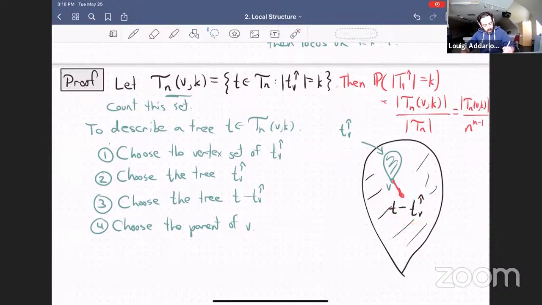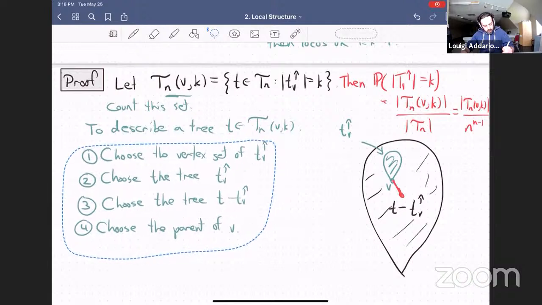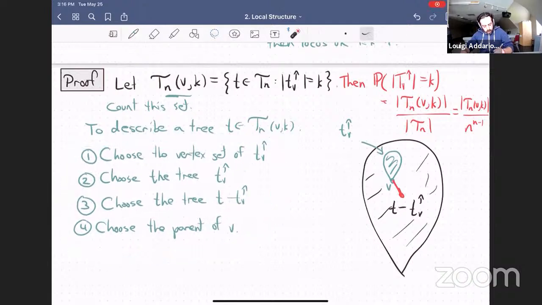Okay, so how many choices are there at each step? Remember we're trying to build a tree where this subtree has size exactly k. We know one of the vertices of this subtree is V, and we have to choose another k minus 1 vertices to go in that subtree. So the number of possibilities for choosing that vertex set is, of the remaining n minus 1 vertices, we have to choose k minus 1 to go in here.